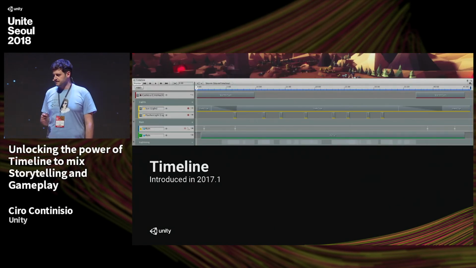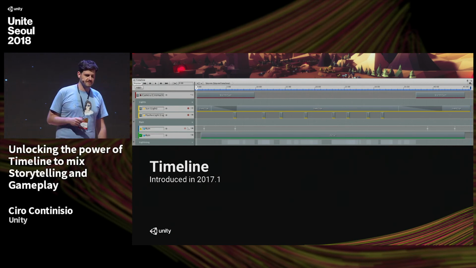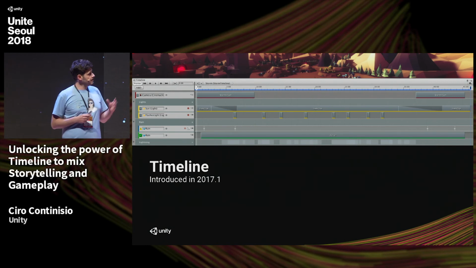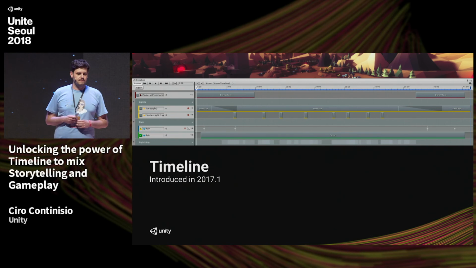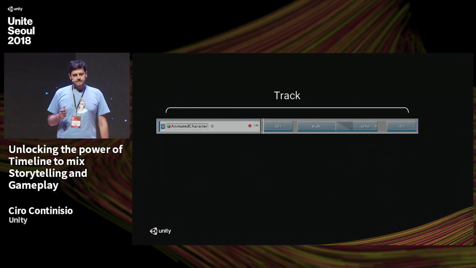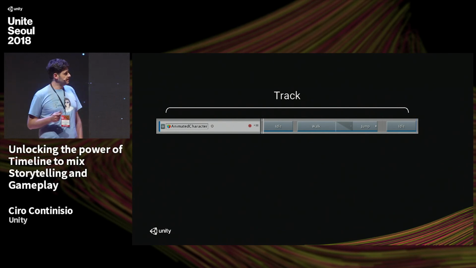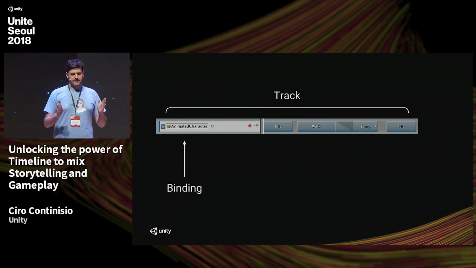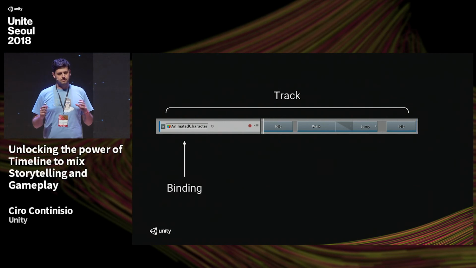So, timeline is a feature that was introduced in 2017.1, last year. And it looks a little bit like this. It looks very much like Premiere, After Effects, or Final Cut, all these editing softwares. Unity's timeline, specifically, has this concept of tracks. So this is a track. The track has, on the left, a header, the one in light gray, which contains the binding. The binding is the object that the track is going to control.